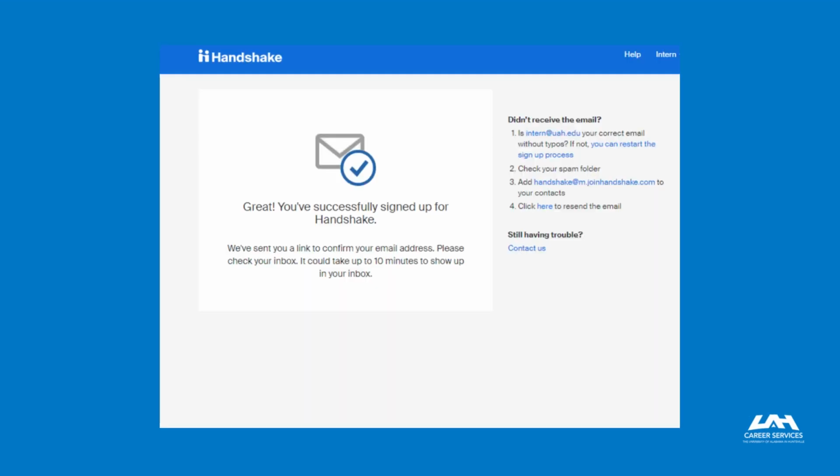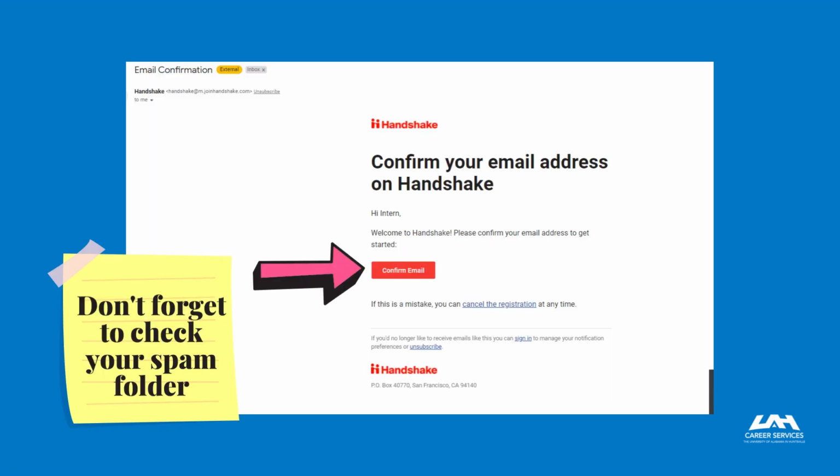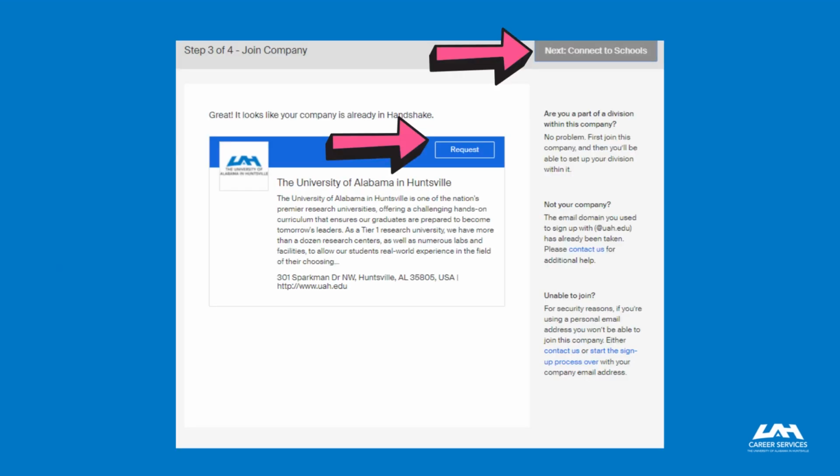The next screen you're going to see is going to say, great, you've successfully signed up for Handshake. It's going to send you an email just to confirm your account. When you check your UAH email account for that confirmation email and you can't find it, be sure to check your spam. Press the Confirm Email button within your email. You'll be brought back to the Handshake platform. It will ask you to join the company, which our company is UAH, and it will prompt you for that. You're going to press the button that says Request, and then Next, Connect to Schools.